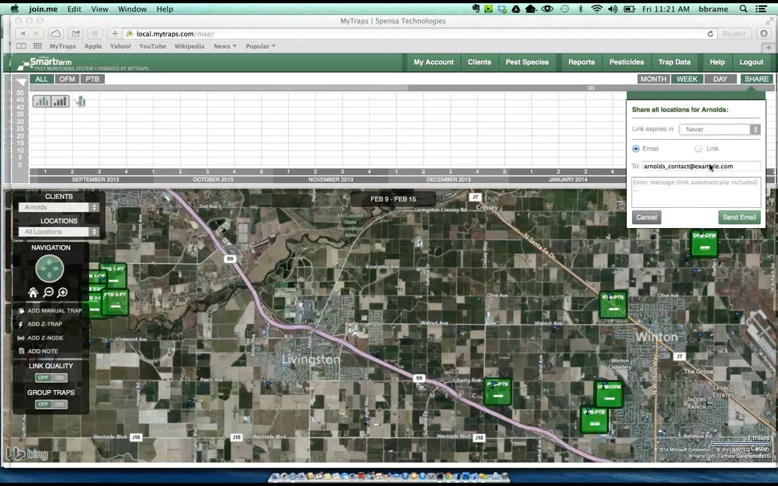You can send your client an email which will include a link, and when they click on the link, they'll go to MyTraps and see a read-only view of this same visualization. So they won't be able to edit anything, but they'll see the map and the graph, and then they'll have access to this reports tab where they can see the table view of all the data that you're entering.